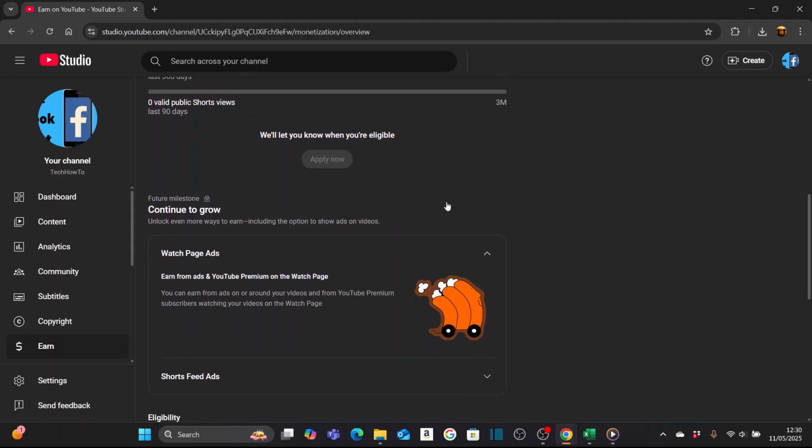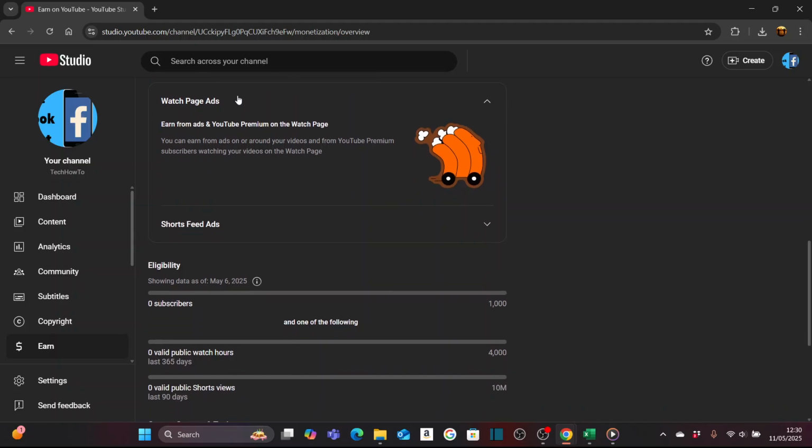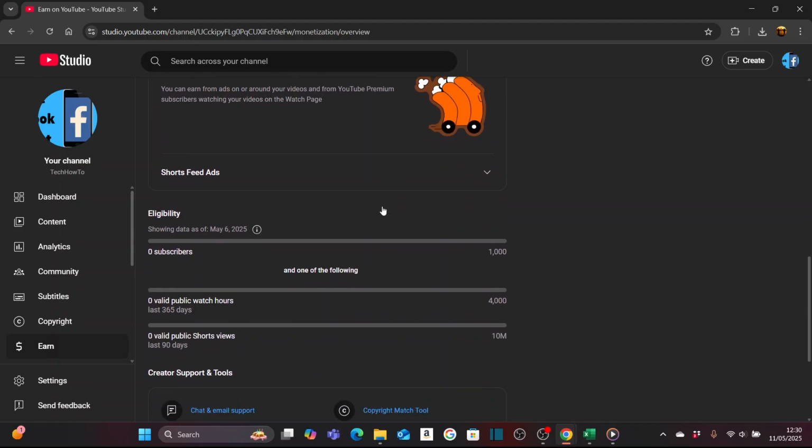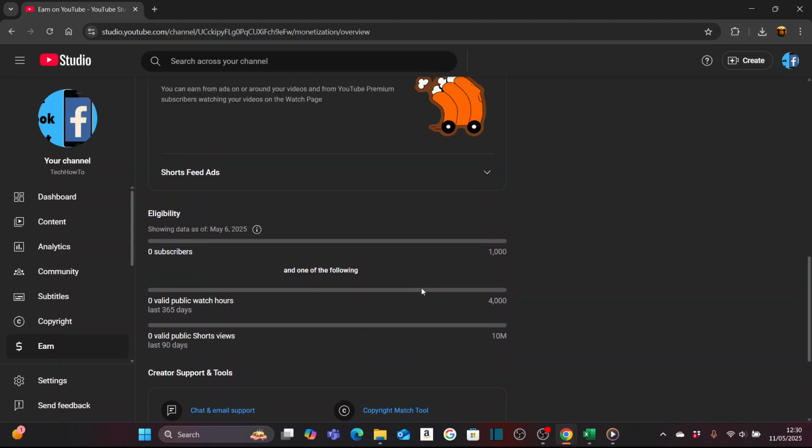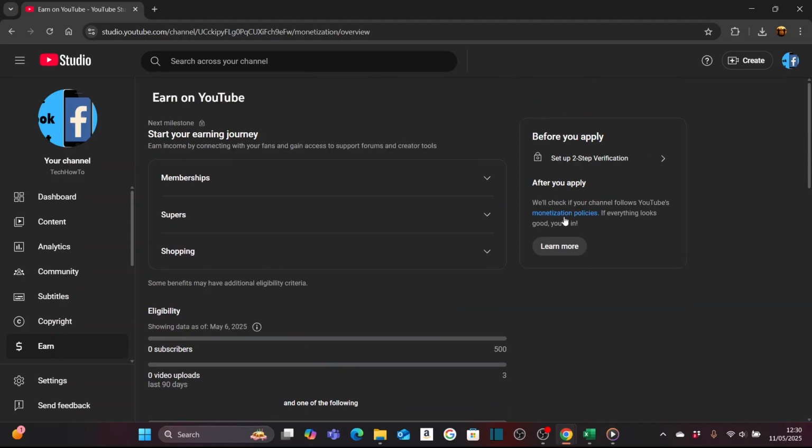Then there's another milestone that you can get to, in which you can get paid for YouTube ads. In order to get this, you'll need at least 1,000 subscribers, and then one of the following: 4,000 public watch hours, or at least 10 million Shorts views. Once you've done that, you can apply for it up here as well.